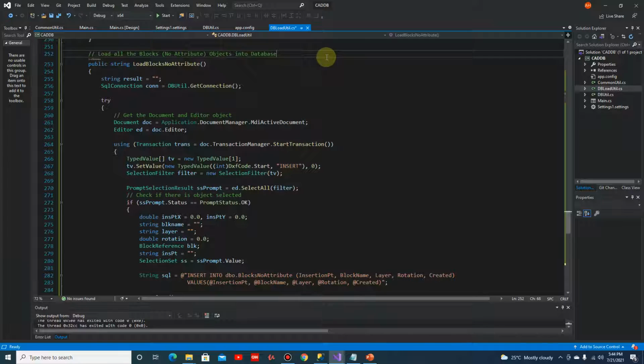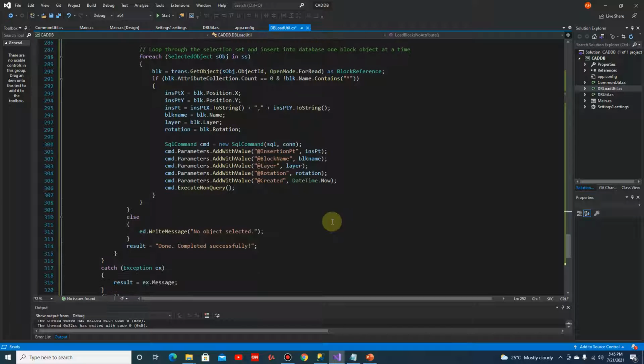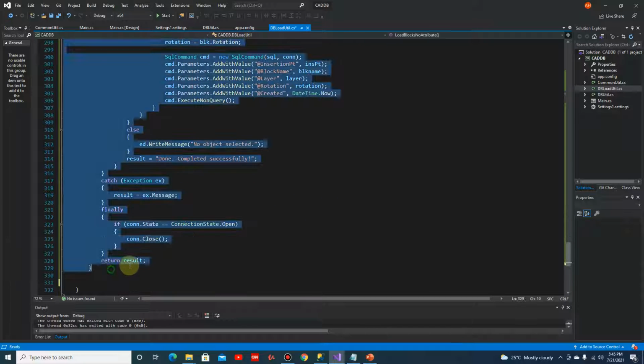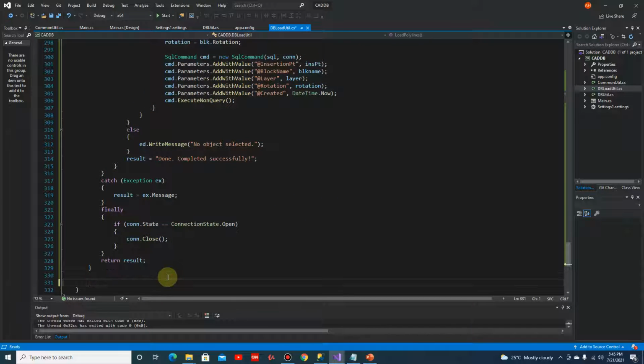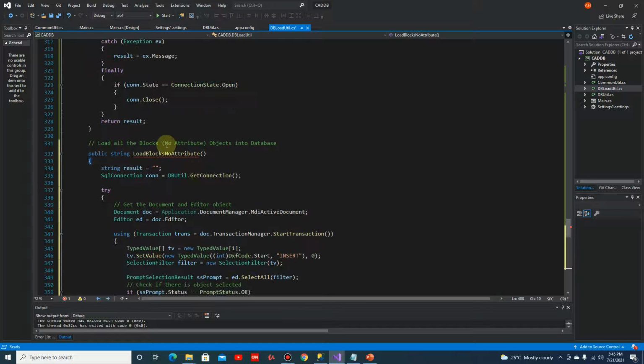Our next task is to load the blocks with attributes into database. So let's create a new method for that. Since we already have these existing methods that we created from the previous video, we can just copy this method as they are very similar. We'll just be adding some code here for the attributes. So let's copy this over and paste it at the bottom. Let's change the comment here to with attributes. And this one will be load blocks with attributes.